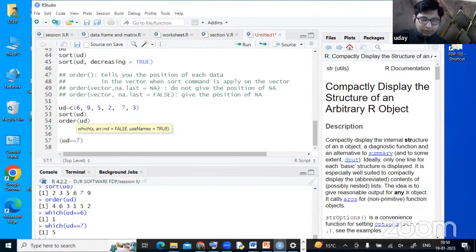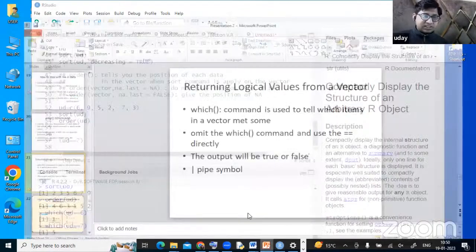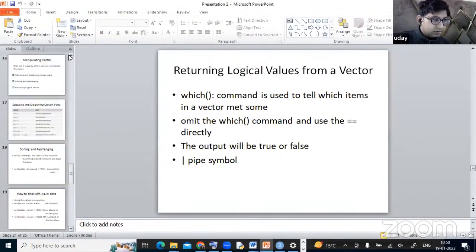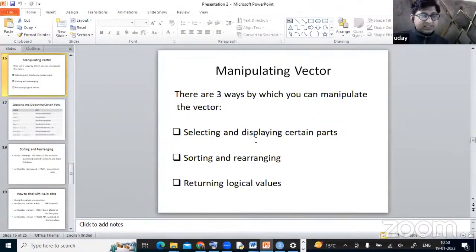Manipulation of vector has three components basically. So, I was discussing the first component, that is selecting and displaying, and then sorting and rearranging, and then returning logical values.